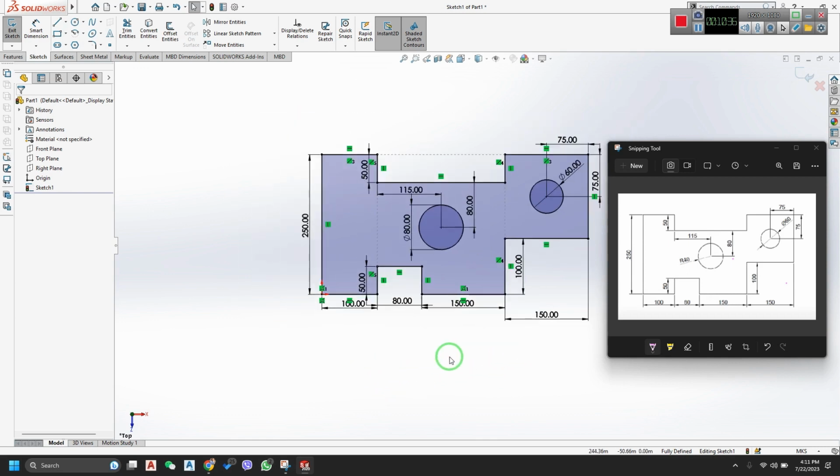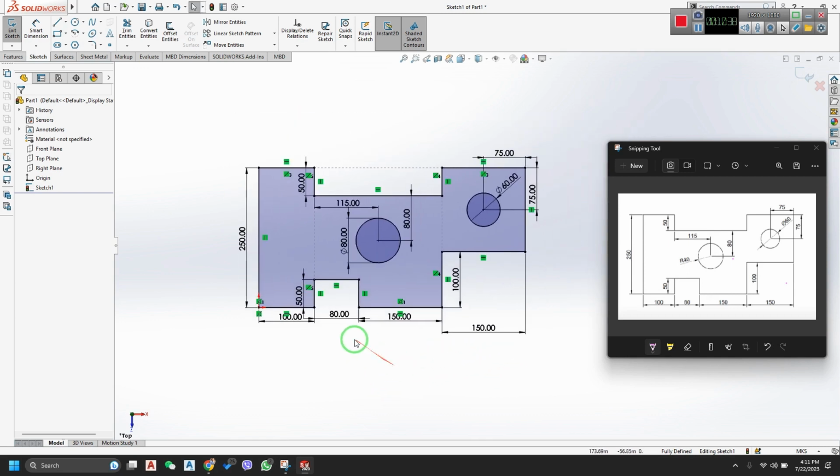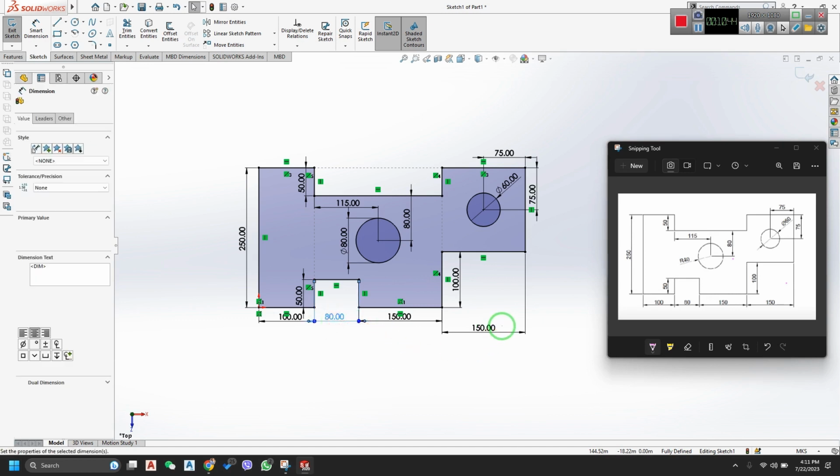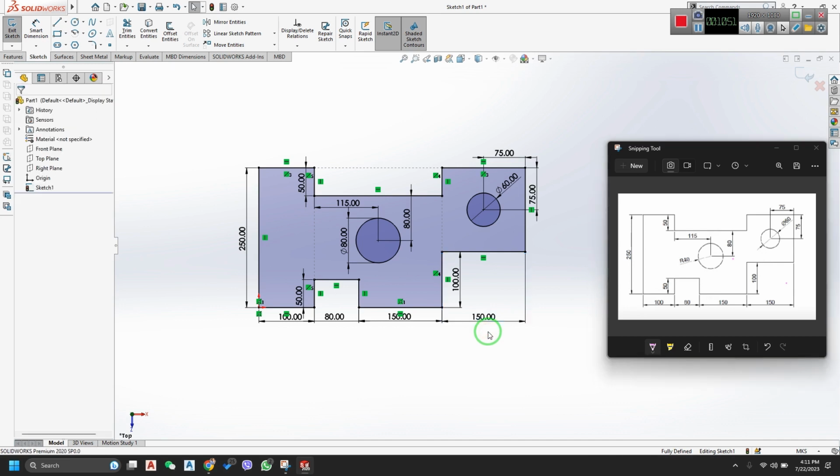So if you are over-defining your drawing, it basically means there are unnecessary dimensions in the drawing. So anyways, this is the completion of this drawing tutorial in SolidWorks, and this was a very simple drawing, guys. And we got to learn about the line command, the circle command, about defining and undefining drawings, about smart dimensions from this tutorial. I hope this was useful for you guys, and I hope to see you in the next tutorial.